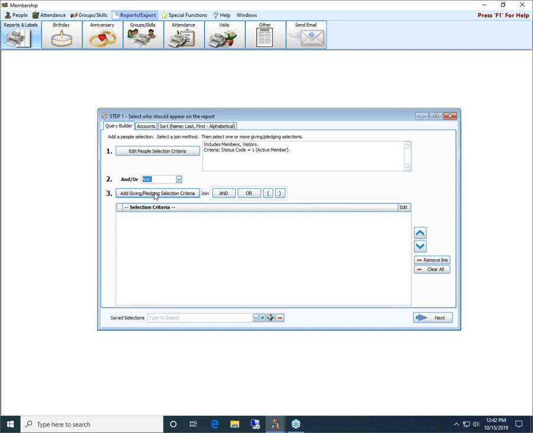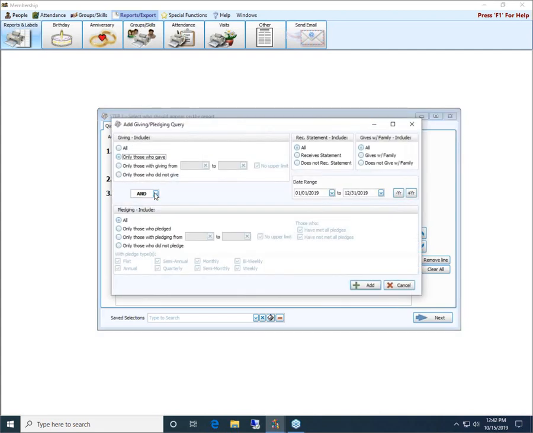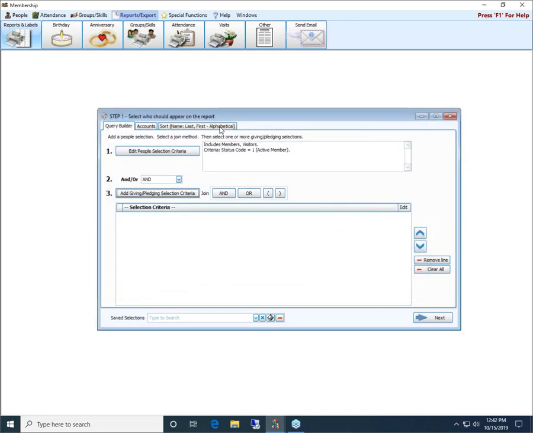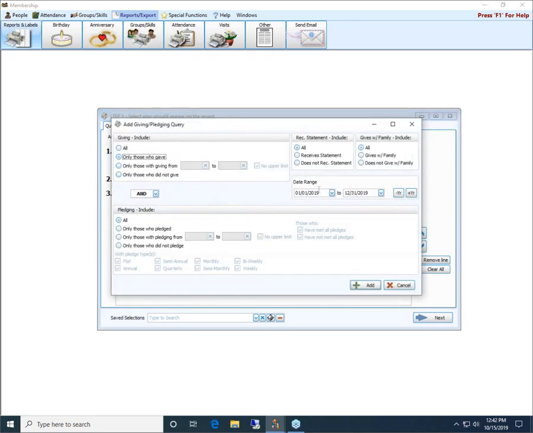And now I'm going to click this Add Giving Pledging Selection Criteria button. And that brings up, again, if you're coming from an older version, what you would see on the tab called Giving and Pledging that was up here along the different tabs. So now it's just moved to be a button. And here we see the same things. Under Giving, I can choose all, meaning it doesn't matter whether they gave or not, only those with giving, and then I can put a certain range in here, or only those who did not give.